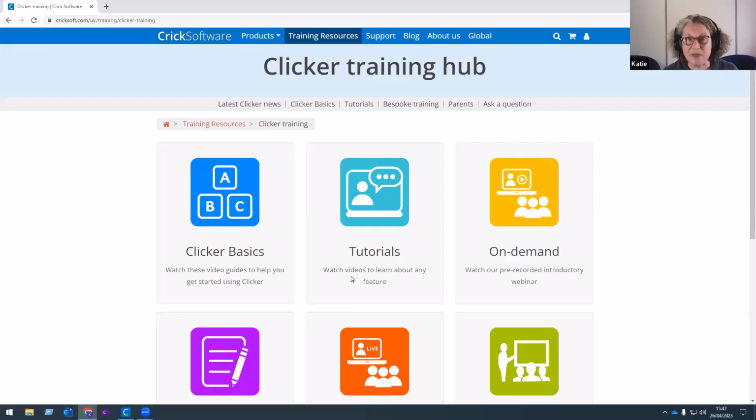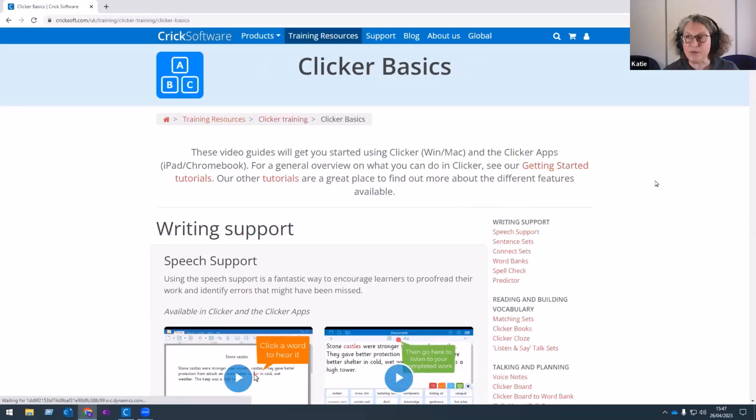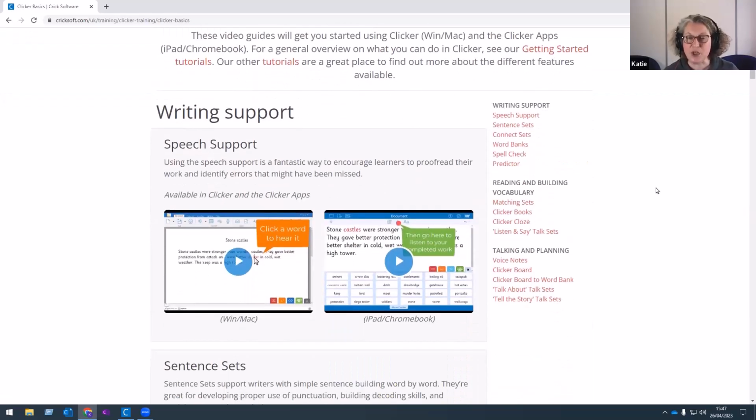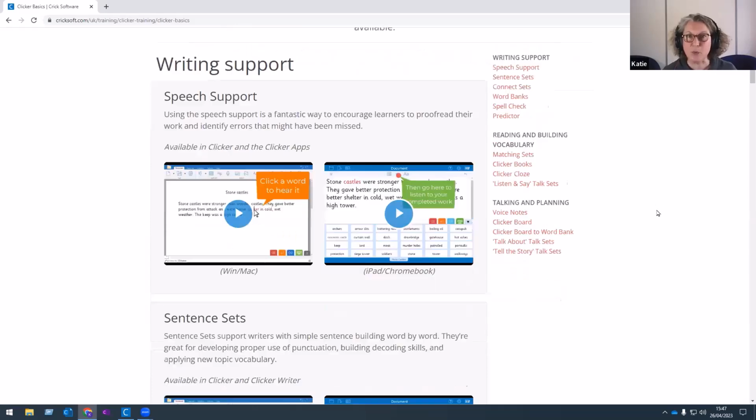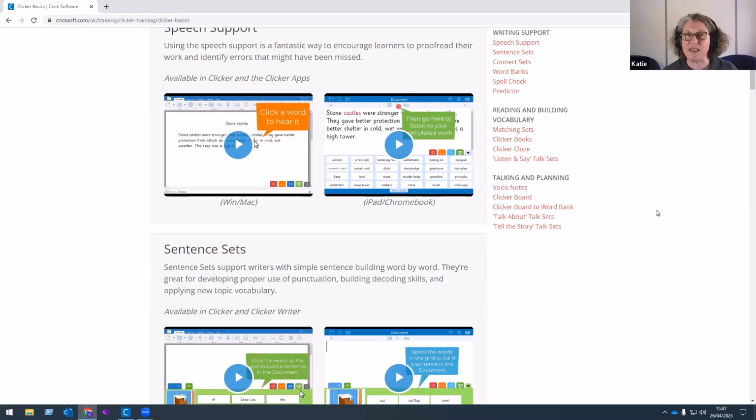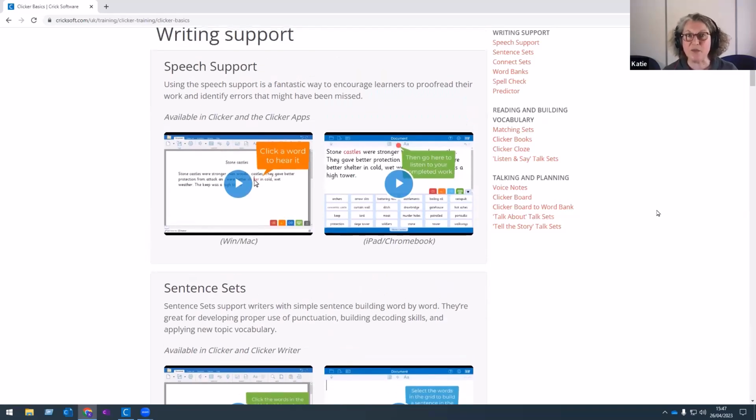A lot of what we'll be covering this afternoon, you'll find in our Clicker Basics section. And all I've done here is gone to our website, www.cricksoft.com, and I've gone to the Training Resources tab along the top. So within the Clicker Basics section, here you'll find lots of the different small videos that are going to guide you through the key support features of Clicker. And as I've mentioned, this is what we'll be covering this afternoon.